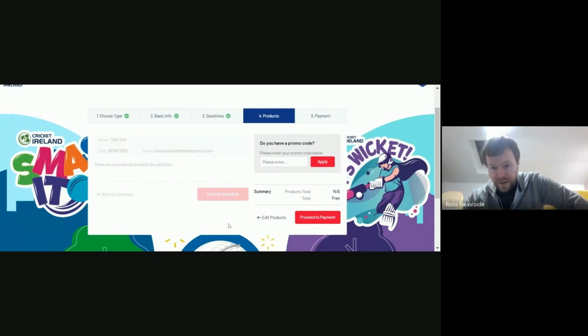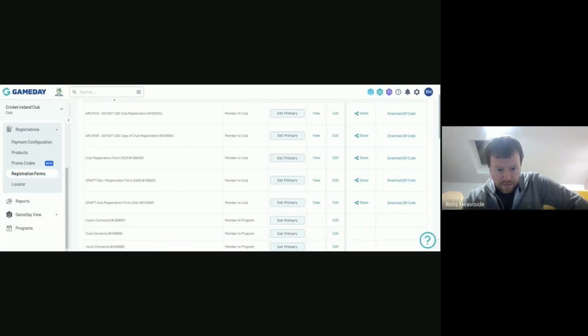Click that, and then the member, having signed up themselves, will get an email to confirm. They'll have a CI number on there, the club they're registered to, and they'll show up straight away in your club member database. Good stuff.